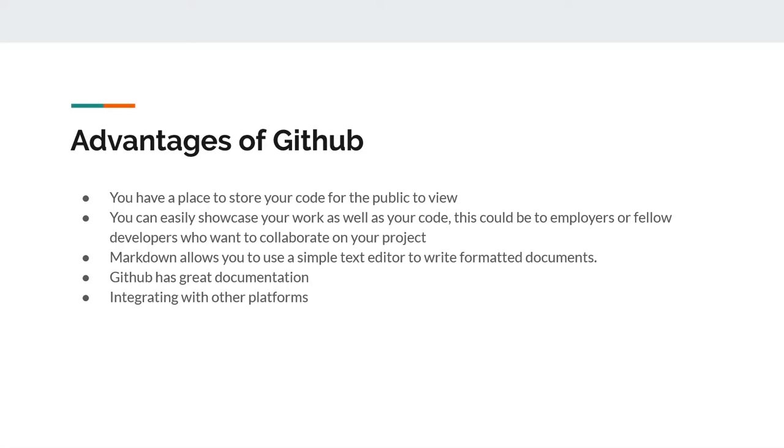So the Markdown allows you to use a simple text editor to write formatted documents. And this is simply stating that you can format your text, like your paragraphs, your headers, different types of headers easily, and you wouldn't have to write too much to do that.